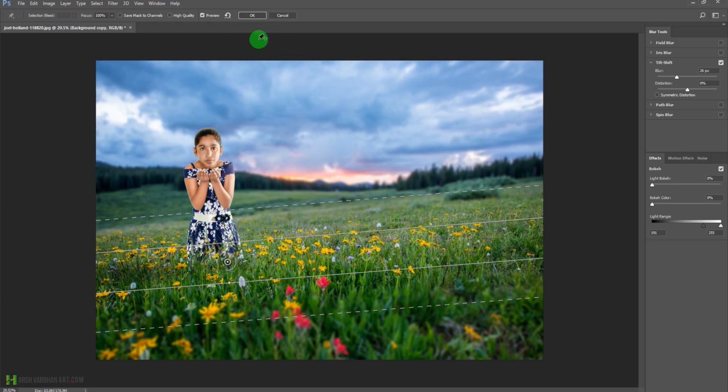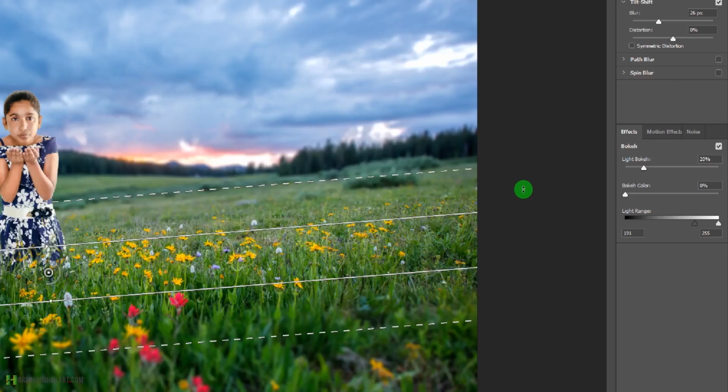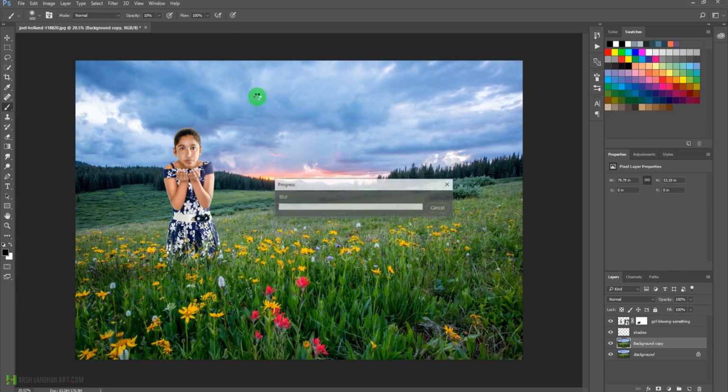and now this one is looking much better. And once we are happy, we can adjust all these options over here as well, like light bokeh, bokeh color, and the light range. Okay, so let me just see how it looks. I think I don't want to use that, or light range, and I'm happy with this, so I'll press OK. And it's going to take a little bit of time depending on the speed of your system, because the blur is a very heavy effect.